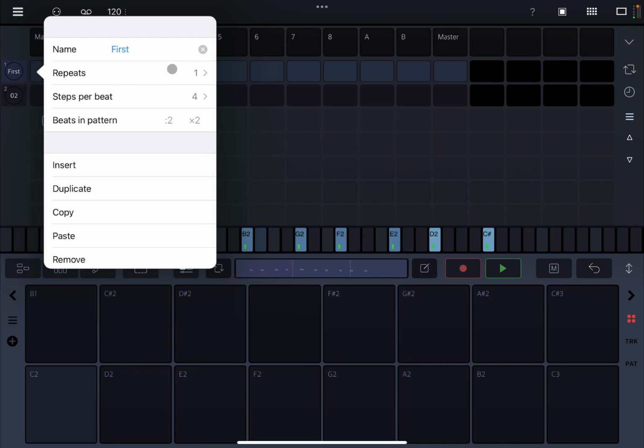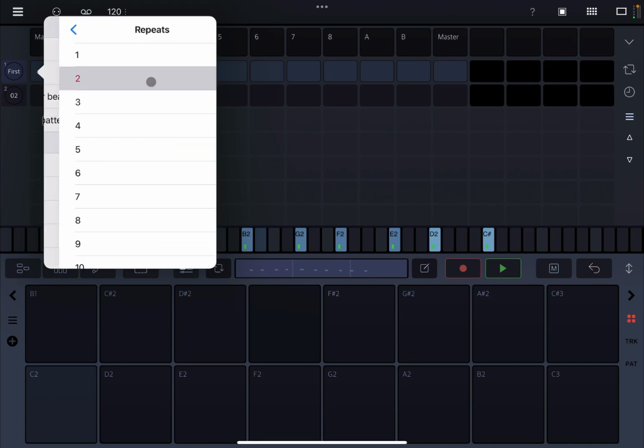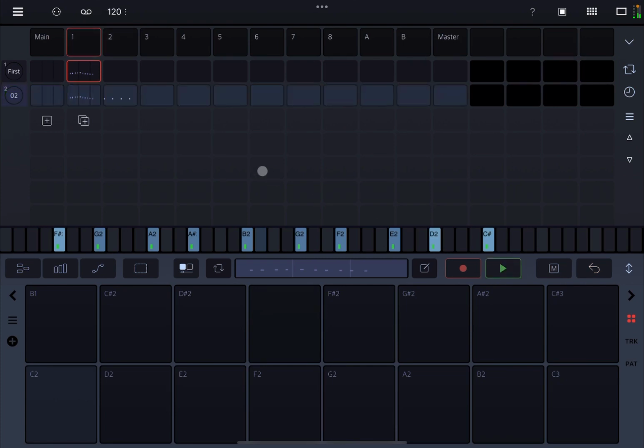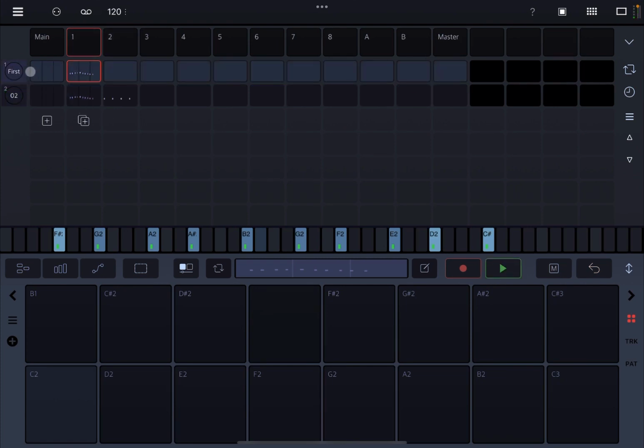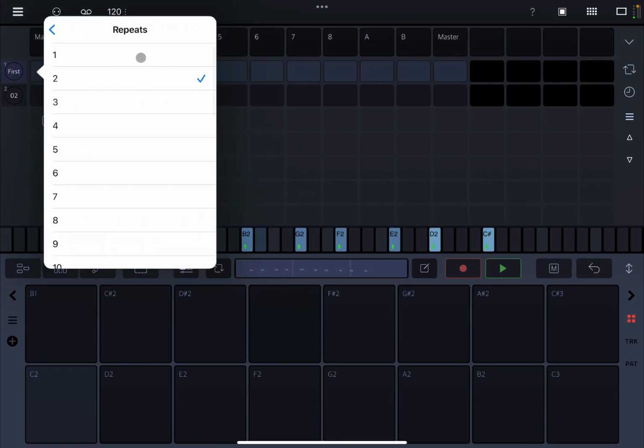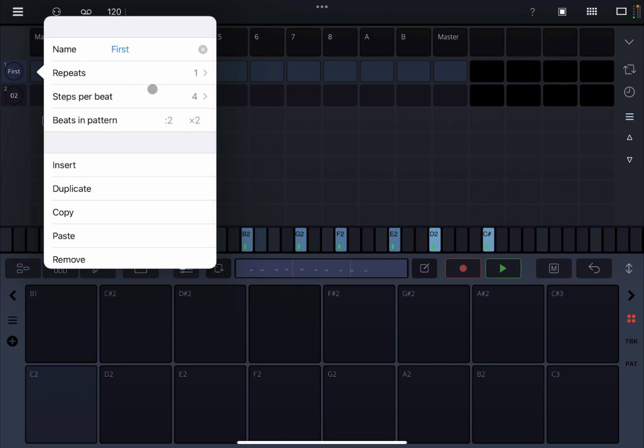You can also change the repeat. So you can say repeat that pattern twice. So let's try. So as you can see, it has repeated, it has played twice the pattern before you move to the next one. So just remember that. So click and hold. You can change, as I said, the number of repeats. Let's set that back to 1.